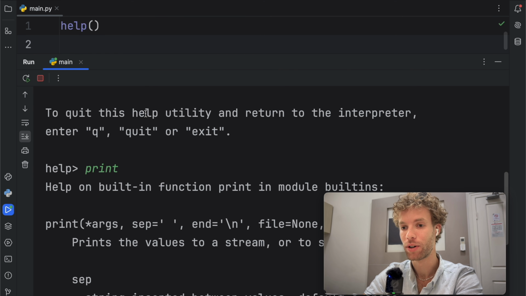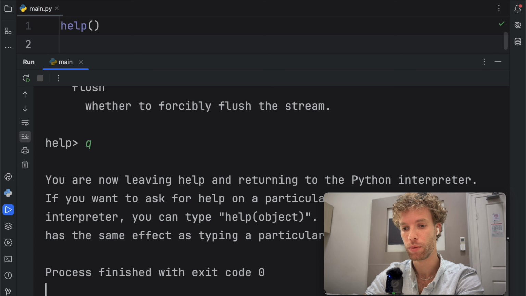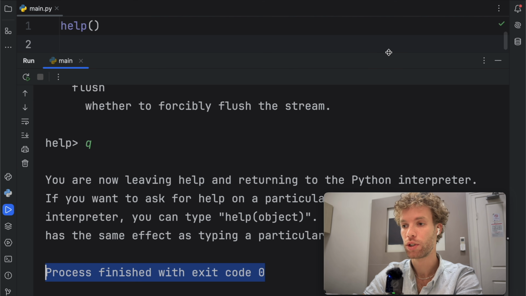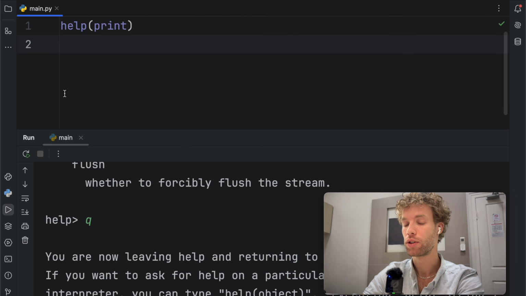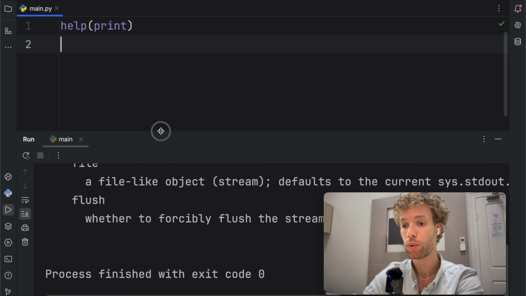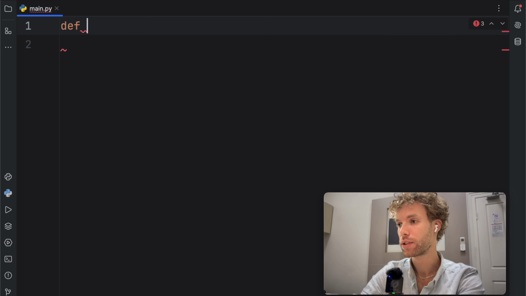It's actually a console inside the console. And to exit, we will just type in Q. And it's going to say you are leaving help, and your process will finish with an exit code of 0, which is what we wanted. Alternatively, you can actually pass in the function that you want to get help for into the help function as an argument, and it will give you back the documentation and some other useful information for that function. You can easily also do this for your own functions.